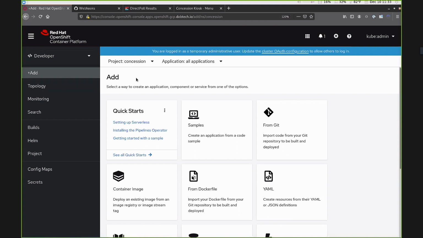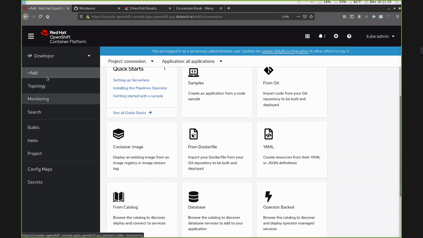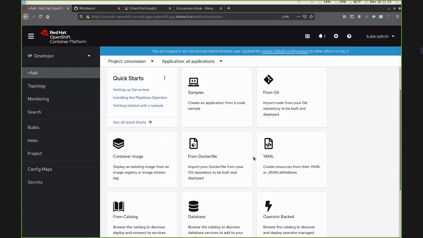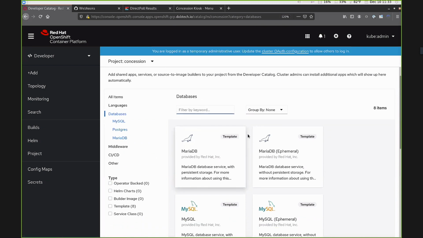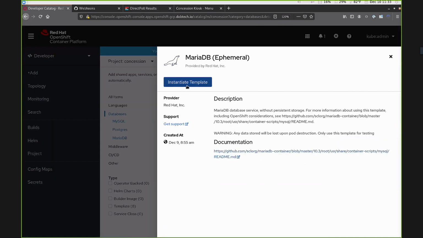So from within here, in this concession project, and this isn't going to hurt anything to go on this tangent here, but if I go to add, you can see a variety of different ways we can introduce new applications and new services to our cluster. And one thing I want to show you is just adding a database. So in this case, let's add a MariaDB database.